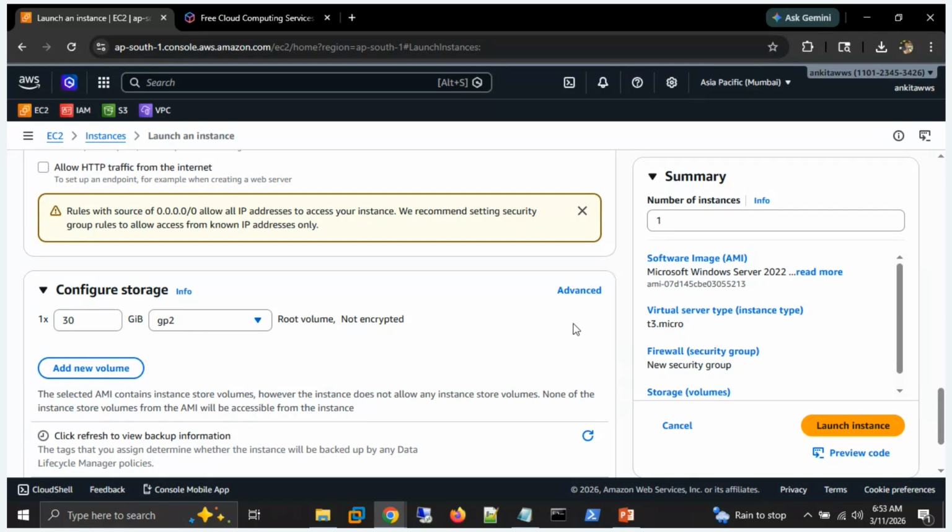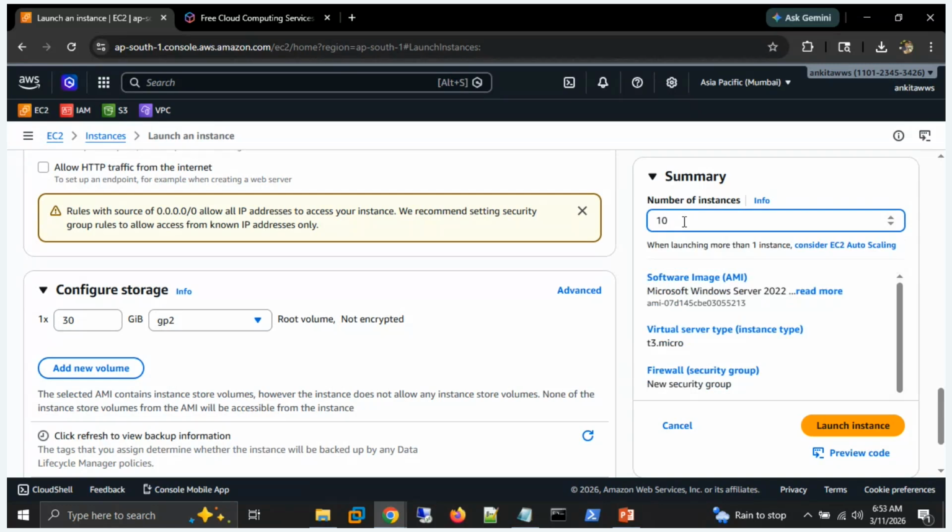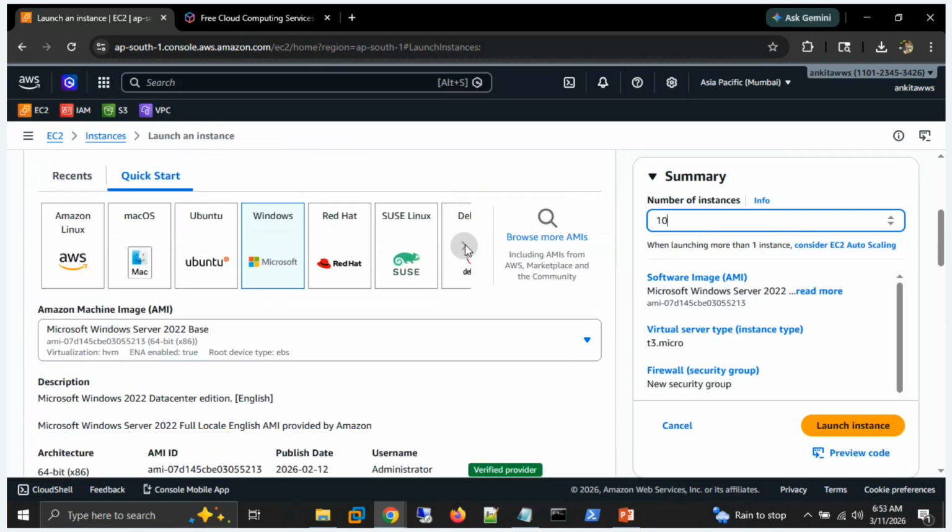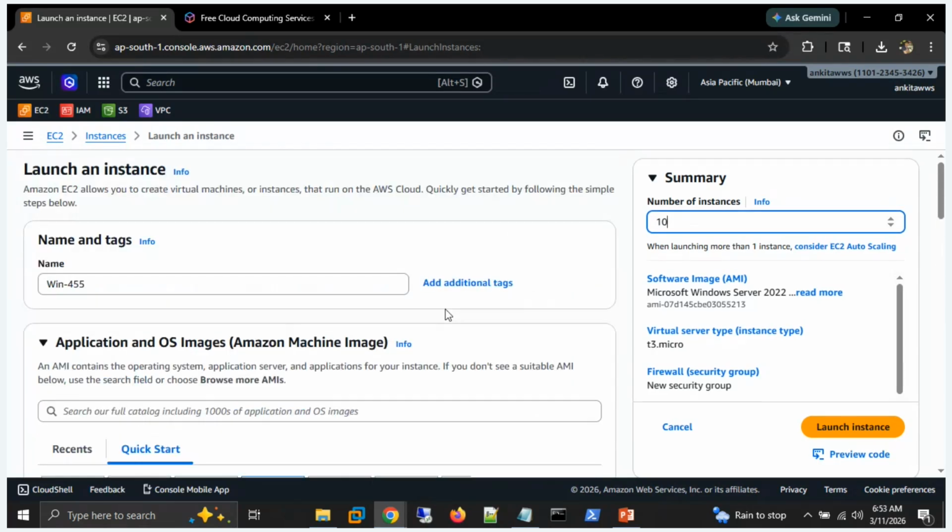And how many machines do we need? Only one. So here, by default, they are giving one. I'm going with one. Now, if you want to create 10 machines, you can just give 10 here. So what they are going to do is create 10 EC2 machines with the same configuration. The configuration which I have, with the same configuration, they are going to create 10 EC2 machines. They will even use the same name also.